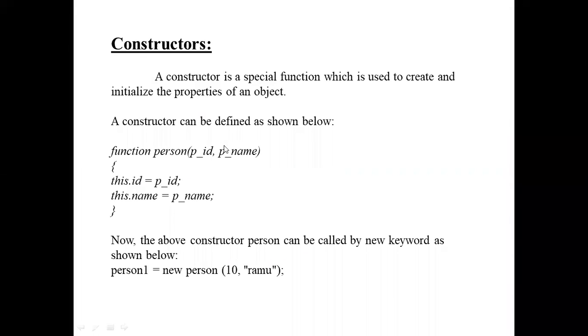So here a constructor is a special function which is used to create and initialize the properties of an object. A constructor has the same name as the object. Here the constructor is used to initialize the properties of an object.